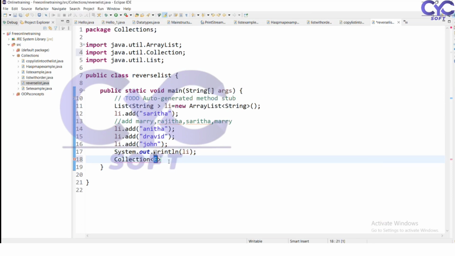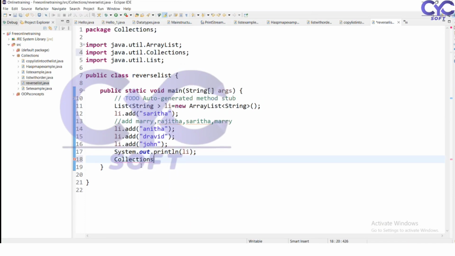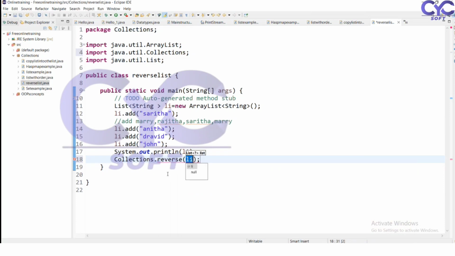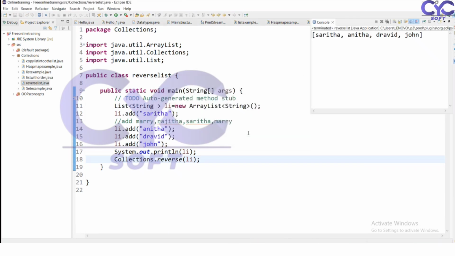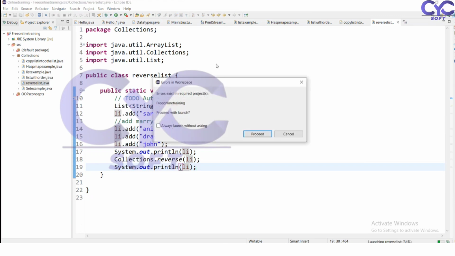We can write different methods also. Class we have to take dot reverse. So what we want to reverse, li we want to reverse it. Print this one, system.out.println li. You can see whether it is reversed or not.